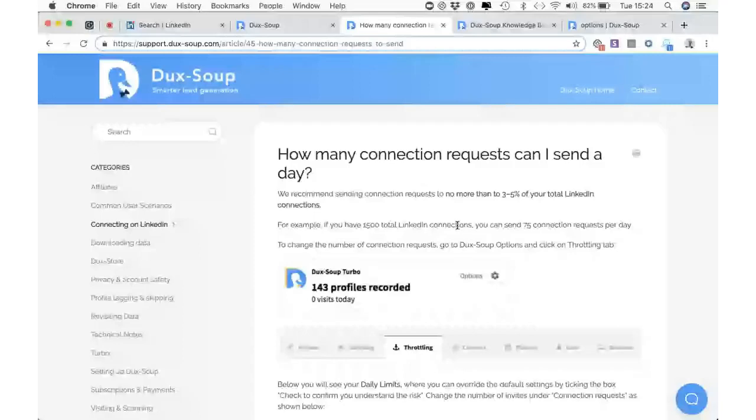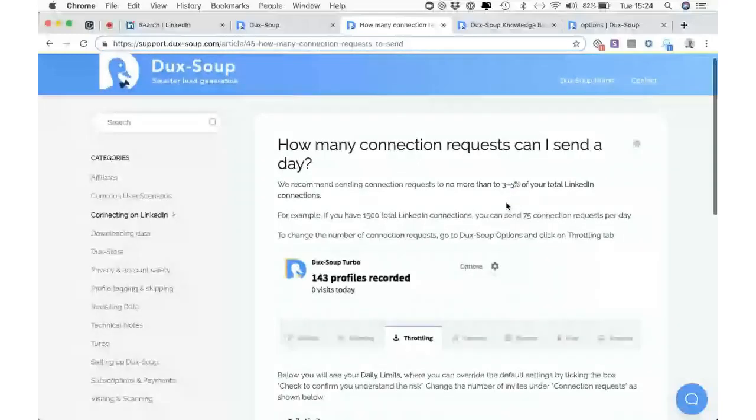We've sort of found that if you think about 3 to 5% of your total LinkedIn connections is a good figure. So if you have 1,000 LinkedIn connections, sending no more than 30 connections a day seems about right. 10,000, then send 300 and so on. So try and use that formula to think about how many connection requests you can send per day. If you've got 1,500 connections, about 75 a day is fine.